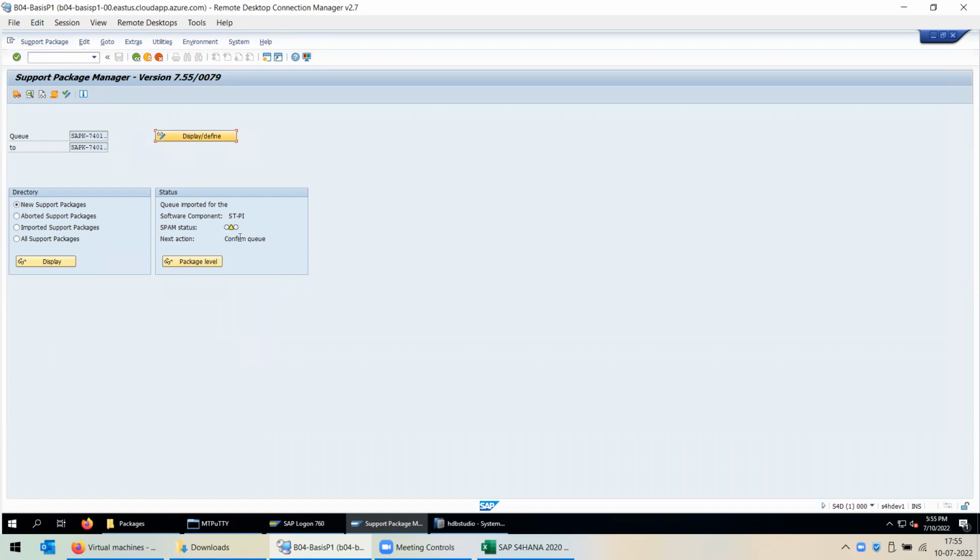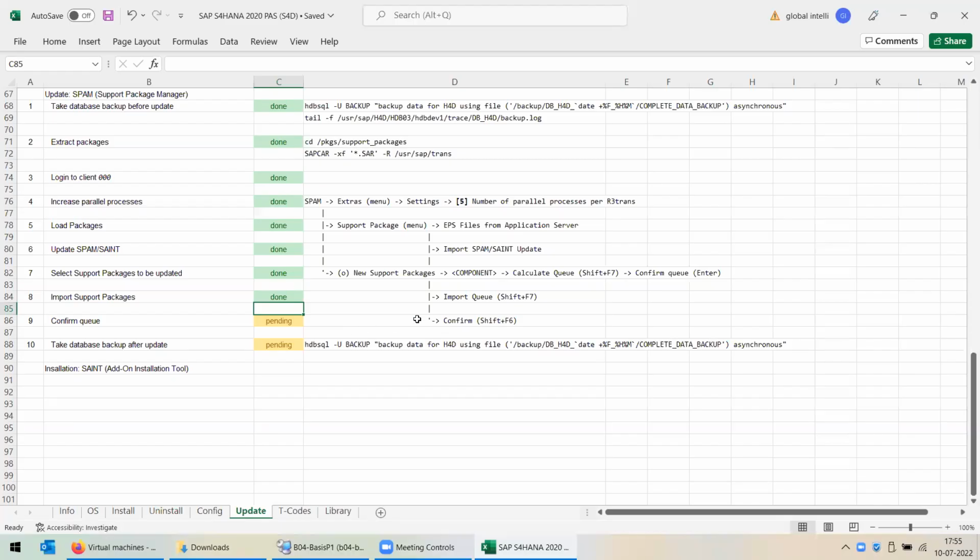Now after clicking, it is not directly done. See, it is saying you have to confirm the queue. You have to tell them that everything was imported successfully. You have to click on support packages and then click on confirm. Support packages, confirm. Here you have to click on confirm.